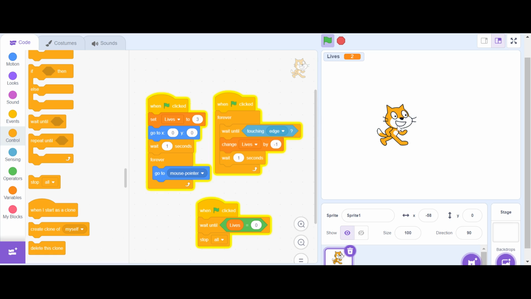The cat starts at the edge. It touches the edge, loses a life. Touches the edge again, loses a life. And then finally, the third time, no lives.